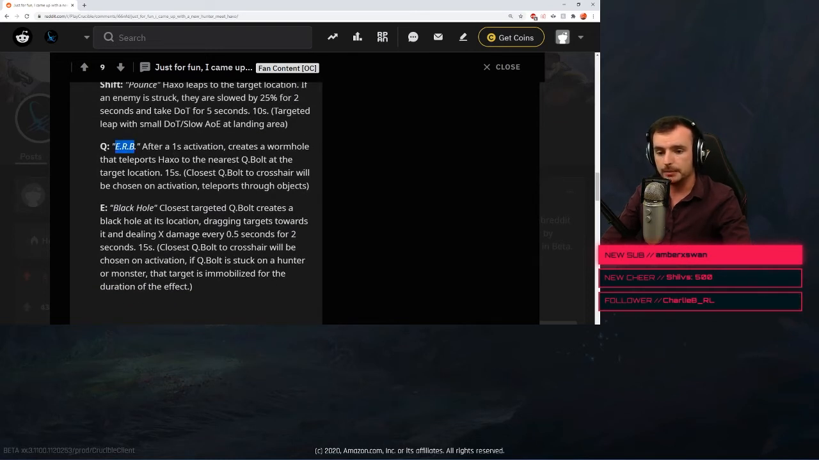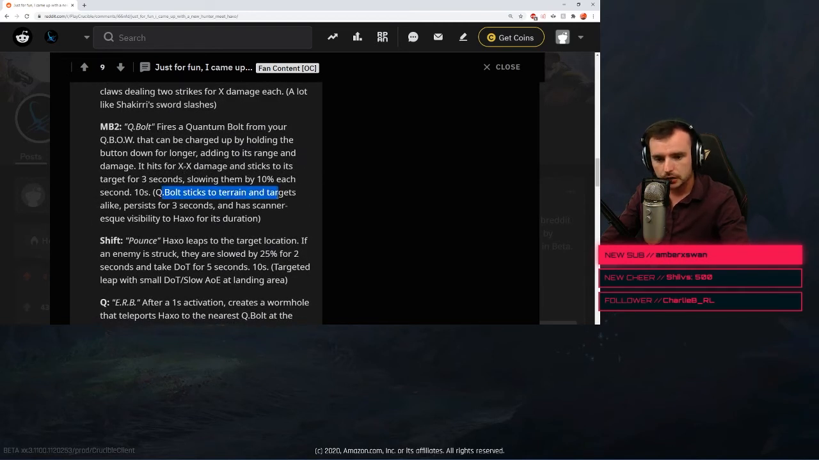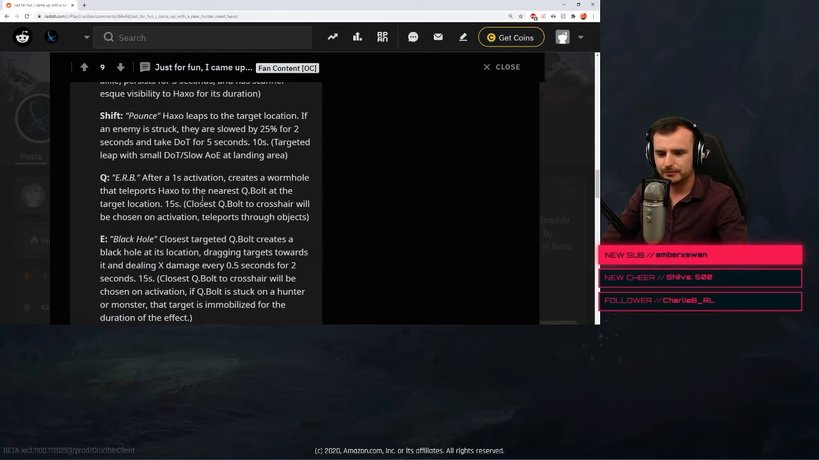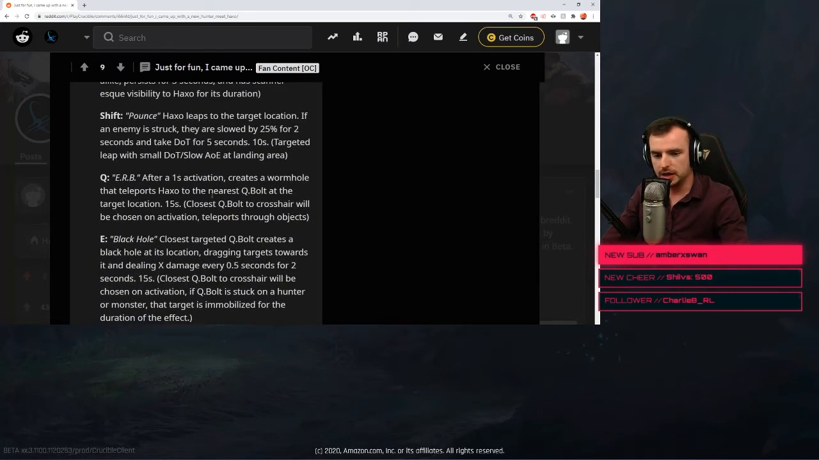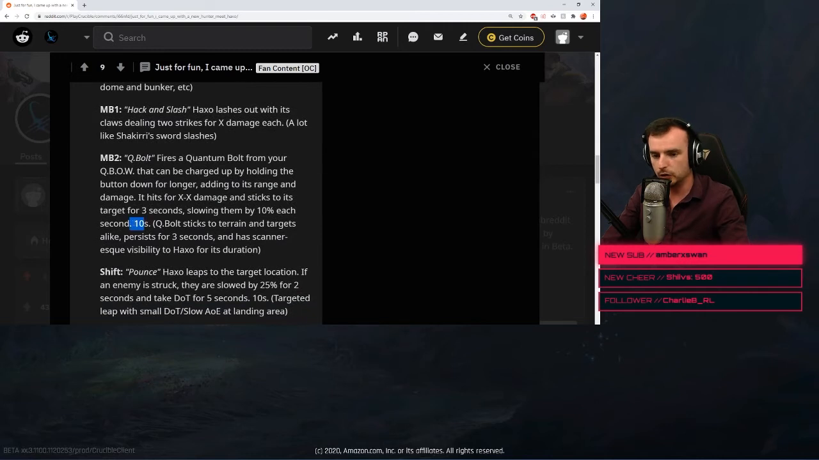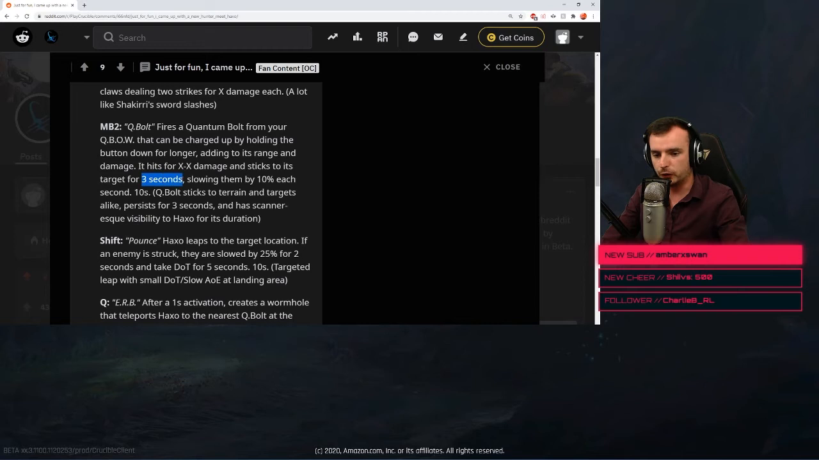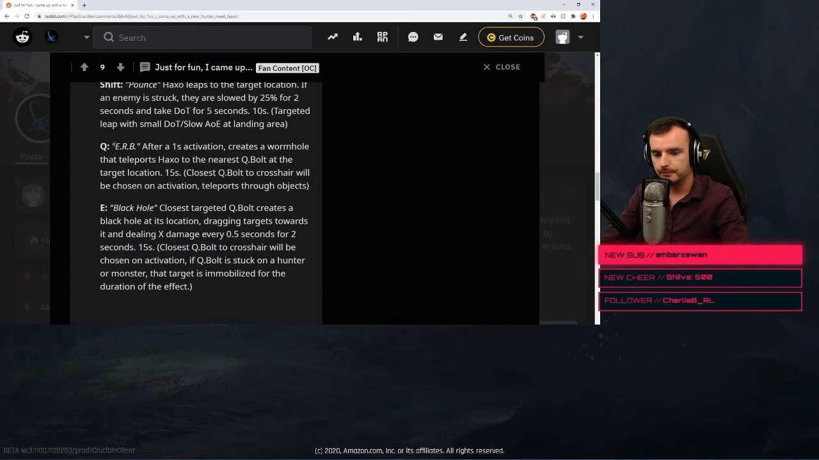ERB. After a second's activation, so he's got to charge it up, creates a wormhole that teleports HAXO to the nearest Q-bolt at the target location. So he can teleport across the... Are these persistent? Persist for 3 seconds. Okay, for one, I don't think you need to say the nearest Q-Bolt, because you've put a 10-second cooldown on the Q-Bolt, and they only persist for 3 seconds, so you're not going to be firing loads of Q-Bolts. So you don't need to worry about that.